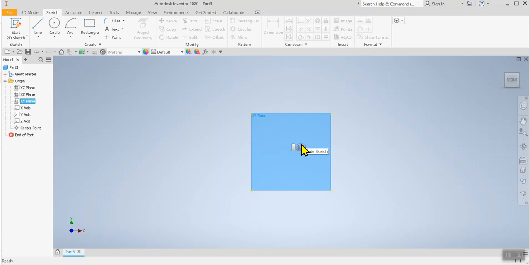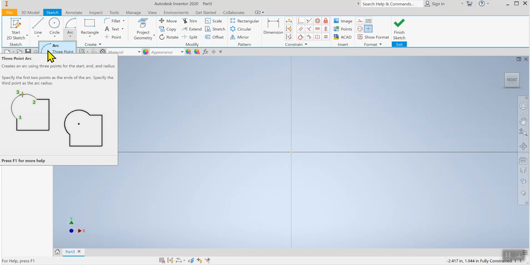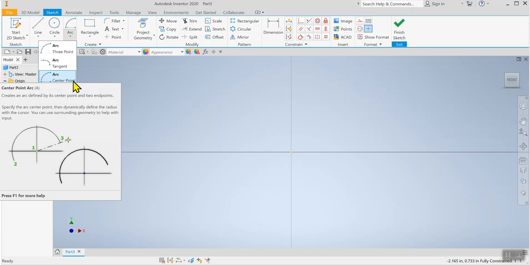Once we select a plane, we will click on create sketch. Since we are doing it for the first time, it comes as create sketch. If a sketch already exists, then it will come as edit sketch. Today the command we are going to learn is arc. We can draw this arc in three ways. First is a 3-point arc, next is an arc with a tangent, and next is an arc with a center point.